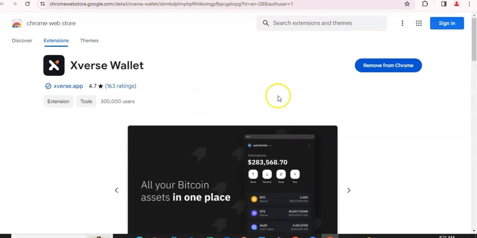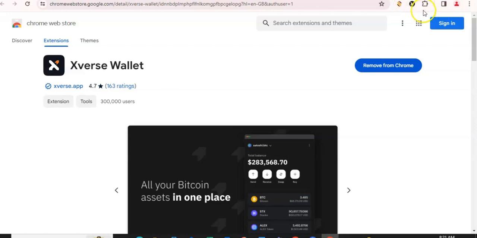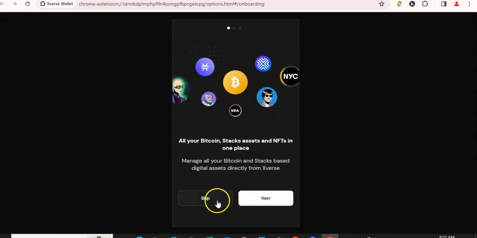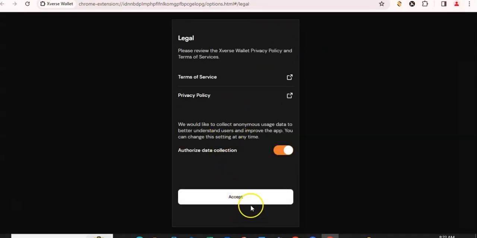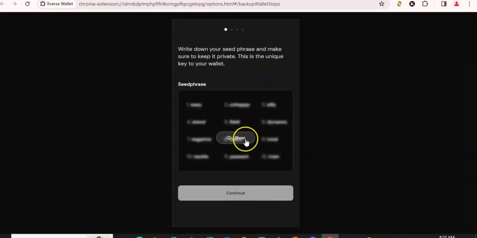So as you can see, I have my XVAS. You can click here and pin them down so that you can always see them. So I have my XVAS here and I have my Taproot wallet here. The same process as installing your Unisat wallet, you save your phrase and all the stuff. But in XVAS wallet, you see the create wallet. I just want to show you the interface. Back up now. Sure.